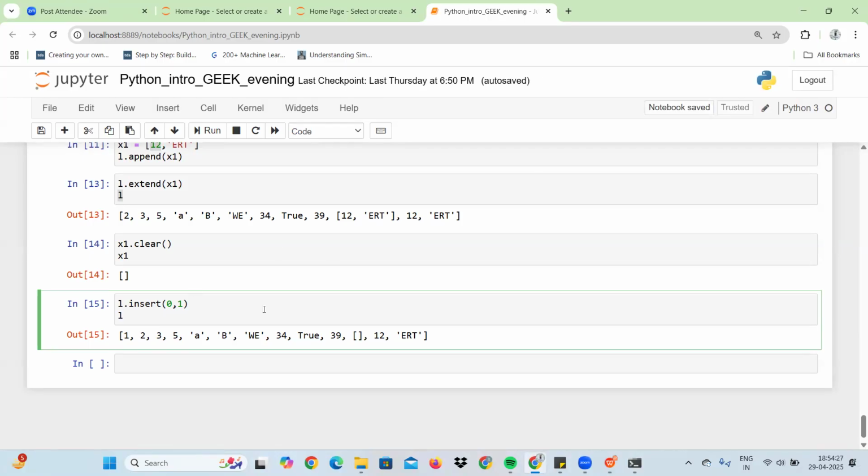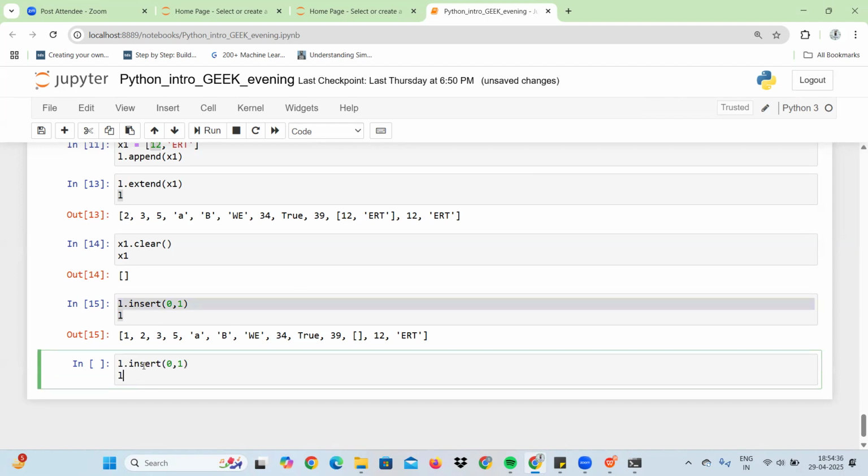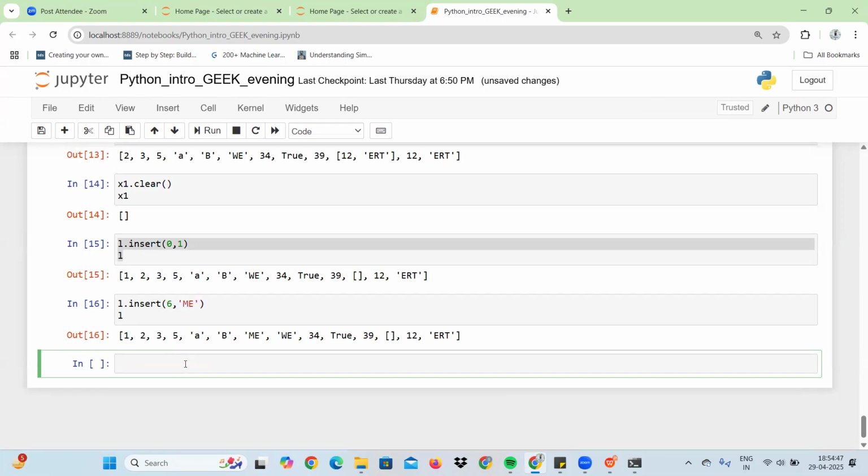Similarly, if you want to insert at any position, you can do that. Suppose I want to insert it as the third element, or fifth, or sixth, let's say the sixth would be 1, 2, 3, 4, 5, 6. So you can do that. This is the way you can insert elements, and you can insert at any position.